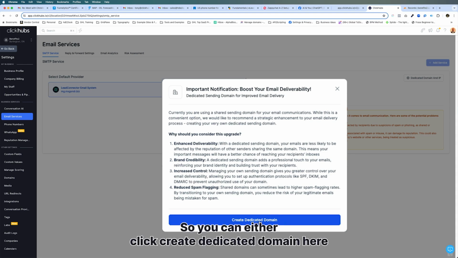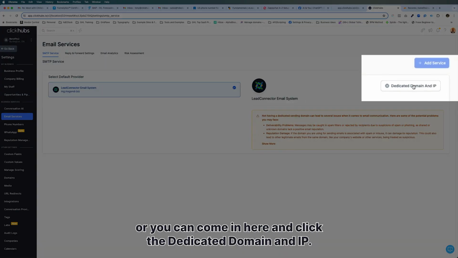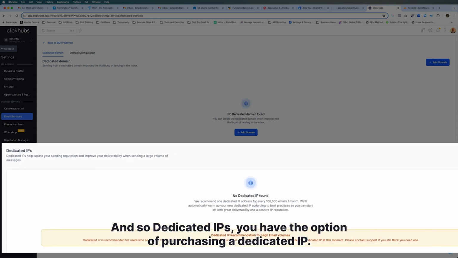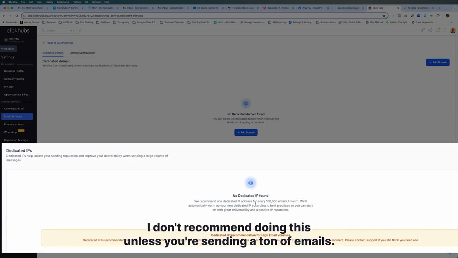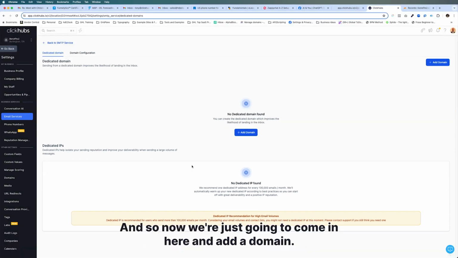You can either click create dedicated domain here, or you can come in here and click dedicated domain and IP. For dedicated IPs, you have the option of purchasing a dedicated IP. I don't recommend doing this unless you're sending a ton of emails. If you're sending over 100,000 emails a month, you can consider paying for a dedicated IP. Otherwise, I would not do that. Now we're just going to come in here and add a domain.